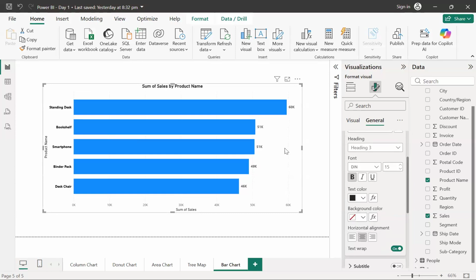Now this is what we are having right now: the sum of sales by the product name. Since this is already the title we have given, right now we are trying to put one chart on every page. On every page there is just one chart because we are just trying to understand the basics of charts, what kind of information we can collect or get from each and every chart.